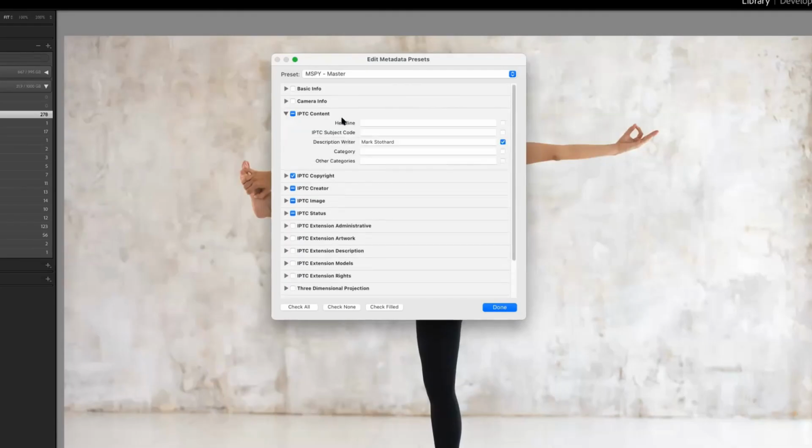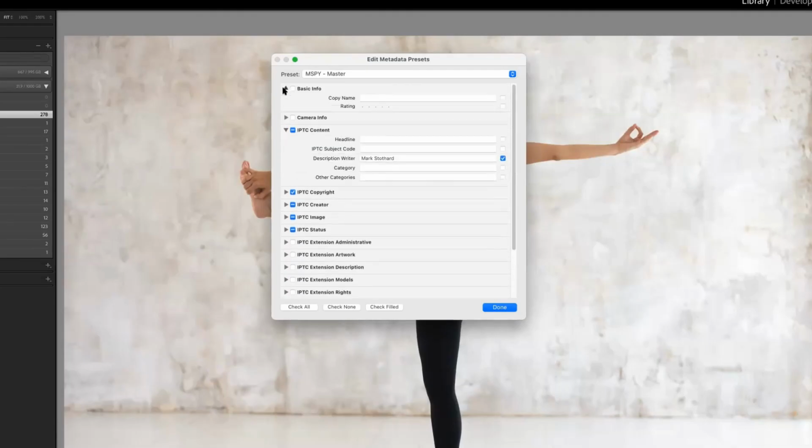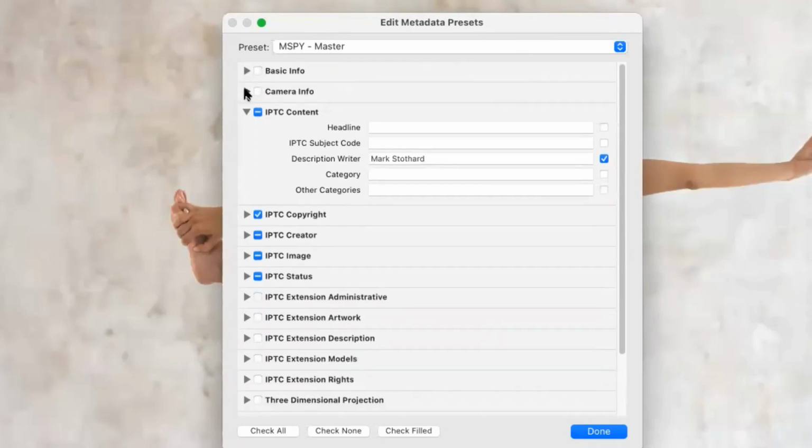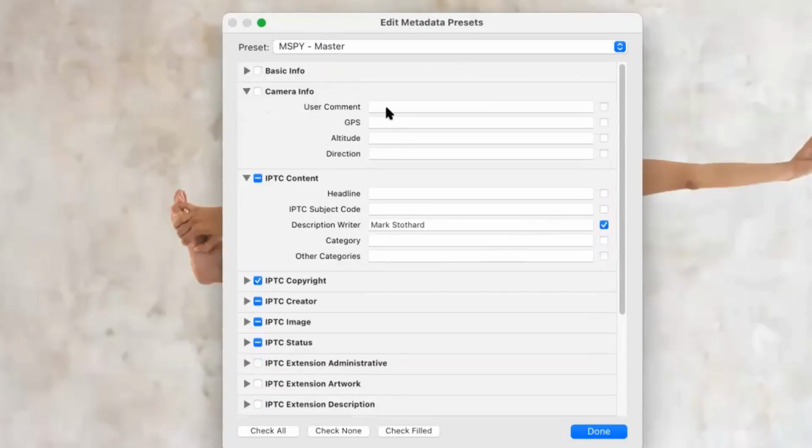So in content, in basic information, that is a photo related field set. So you've got copy name, label, and caption. They relate to a photograph. So I don't want anything in there. Camera information, I don't want anything in there because what camera I'm going to use is going to be different for every photograph.